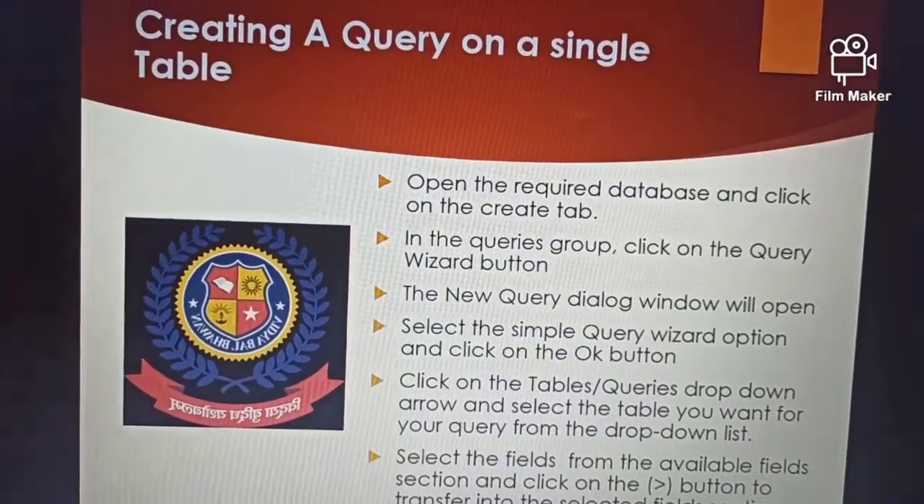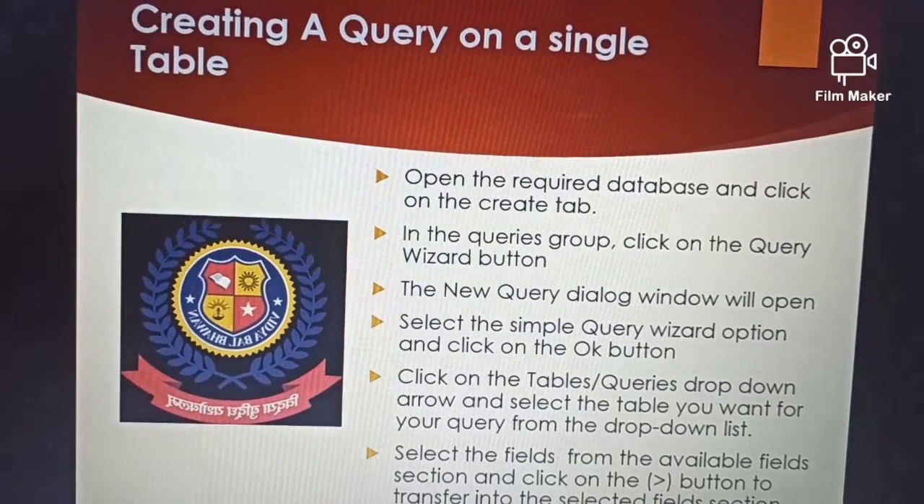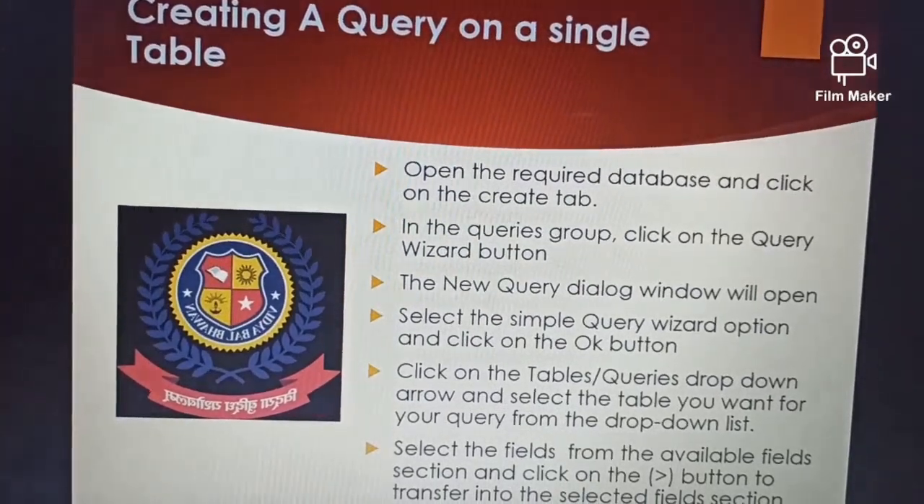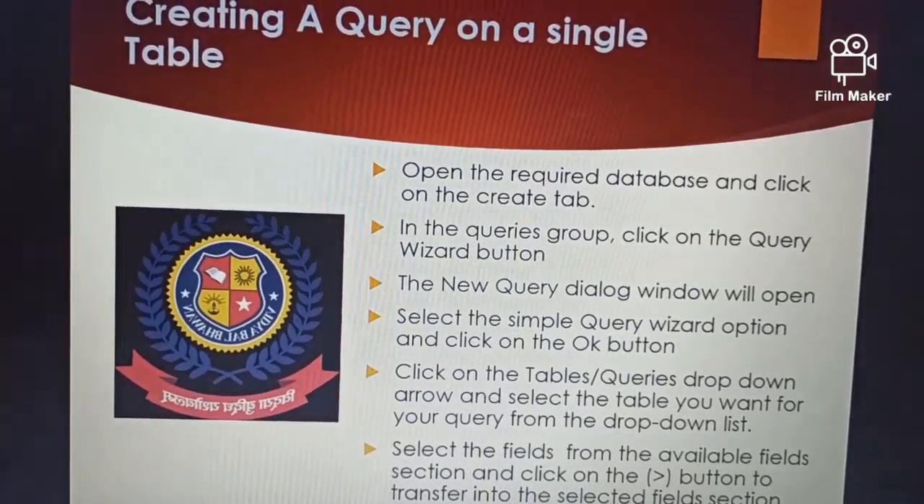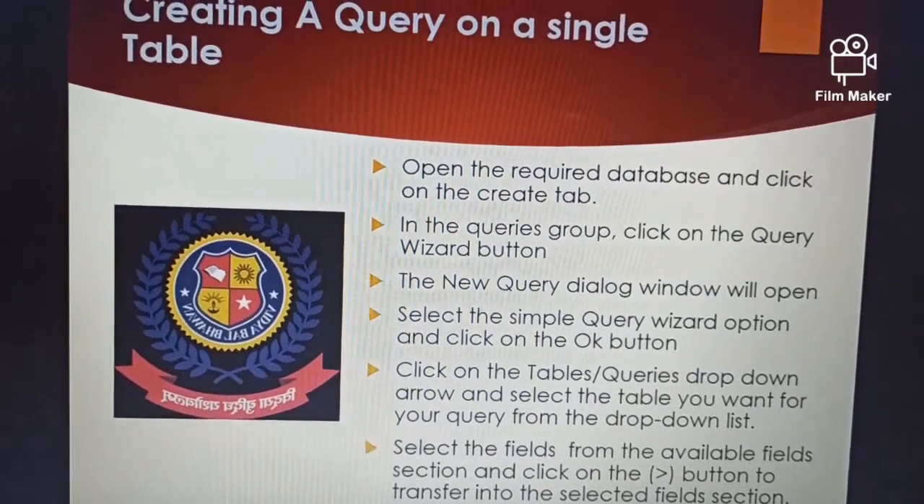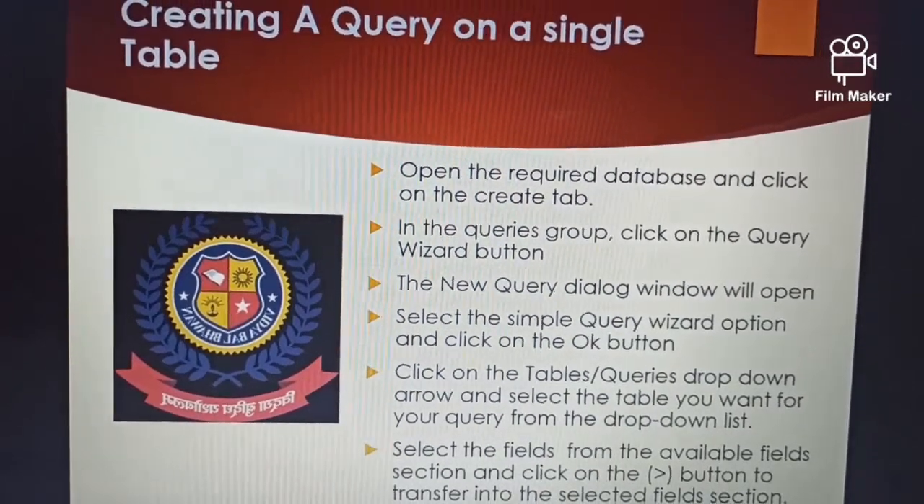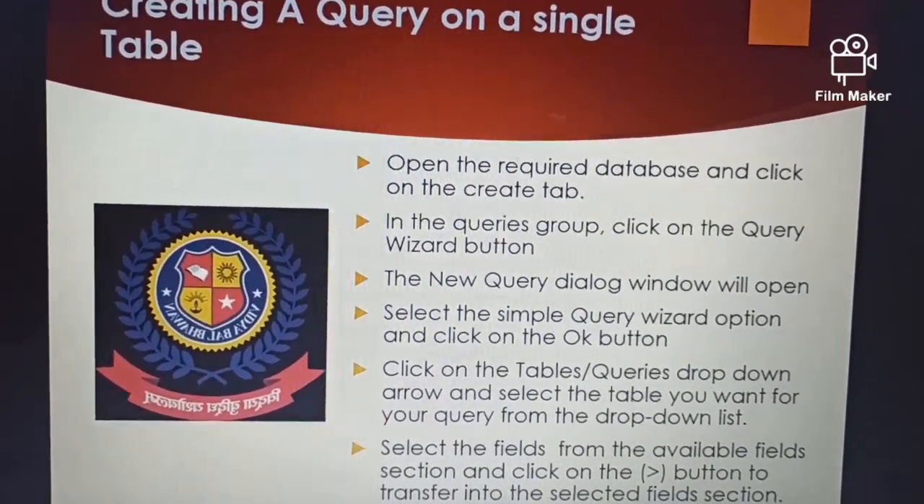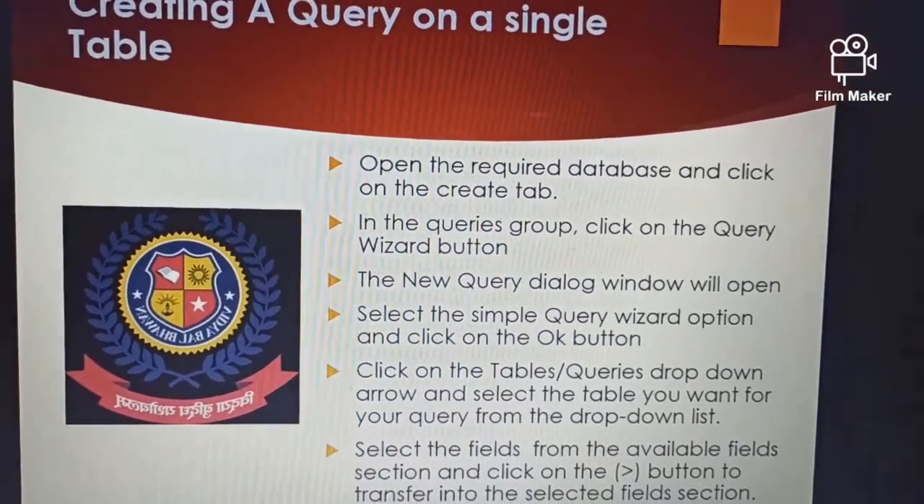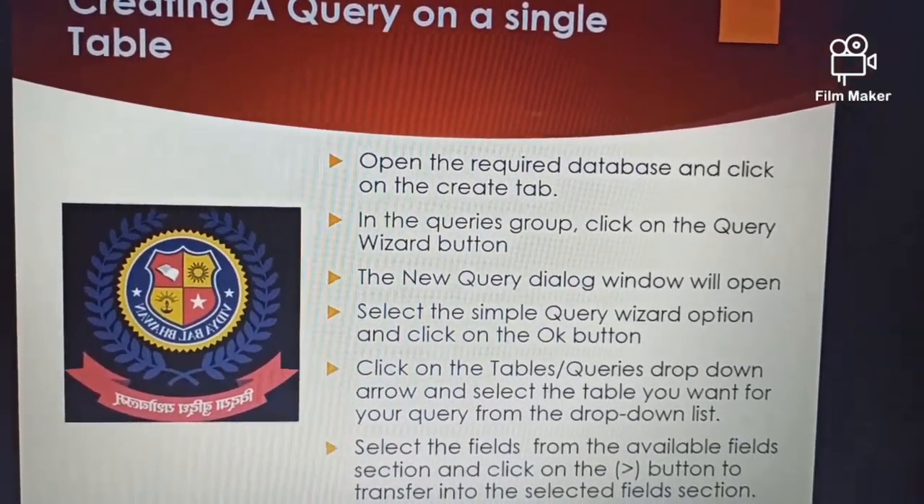Yes, so this is our next topic, that is creating a query on a single table. Like, one table is there and out of that table, if we want to create a query in MS Access, how can we do that? Let's have a look. As you can see here, the first point: open the required database and click on the Create tab.